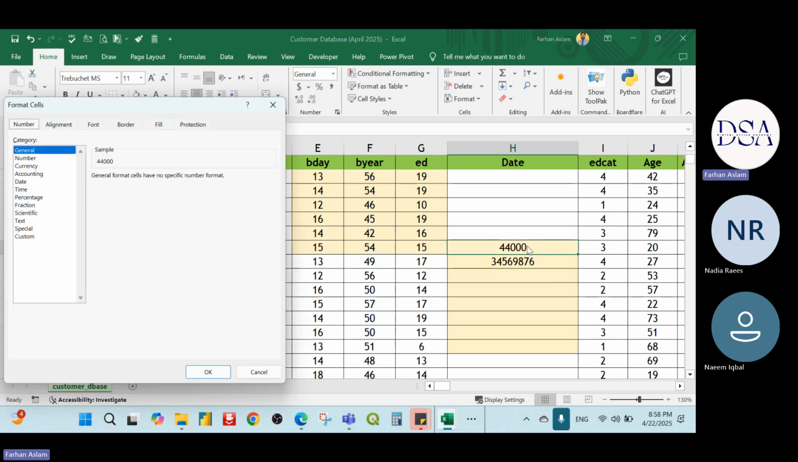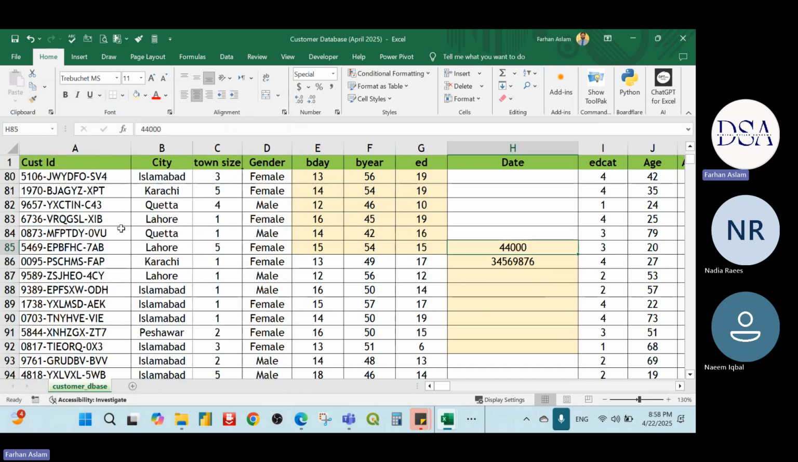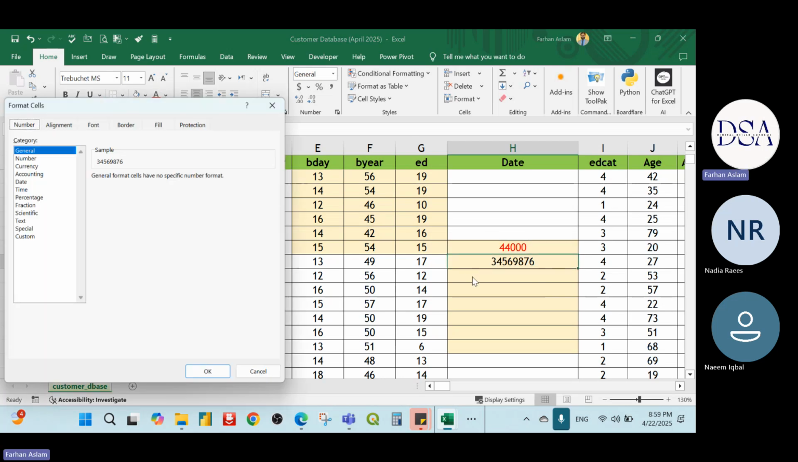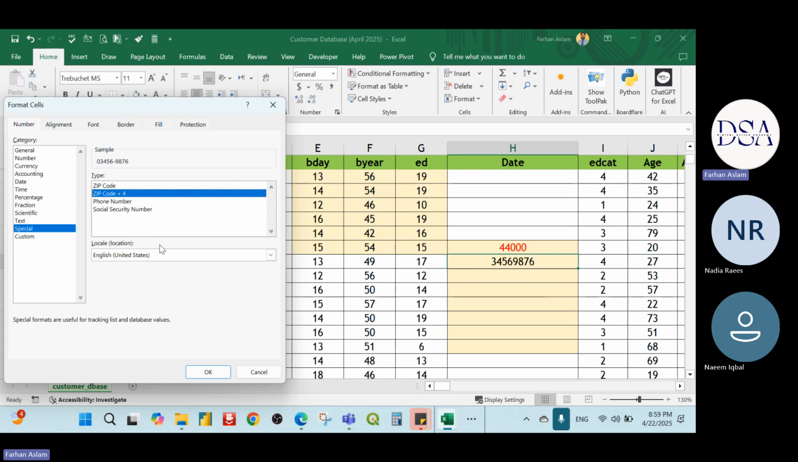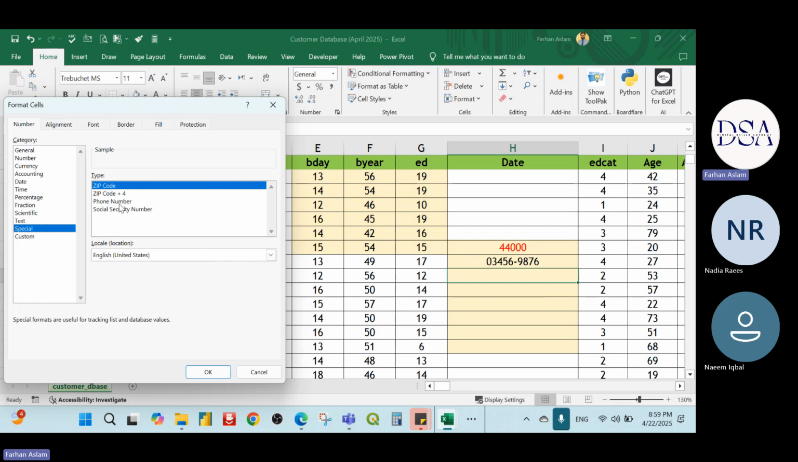The first number, 44000, when I click on this zip code setting, will remain the same, there is no change. But if I pick the second category, zip code +4, you will see there is a change. So when you are entering information regarding zip codes, or you have already picked some zip codes of the US or maybe some other European countries, you can make some changes for this kind of series. Moving forward, there is another option, phone number.